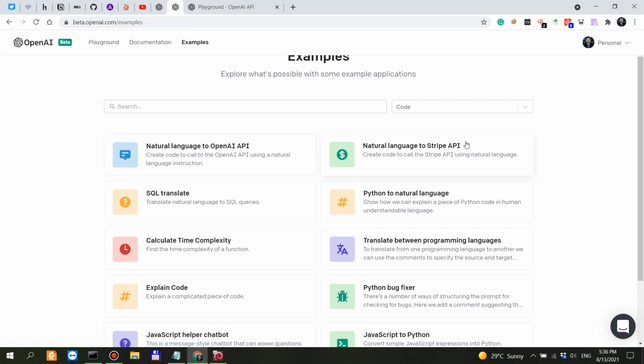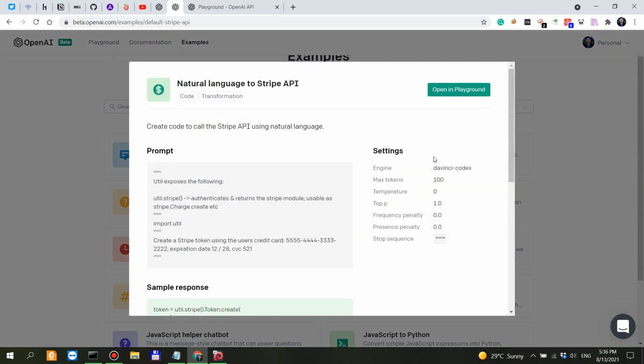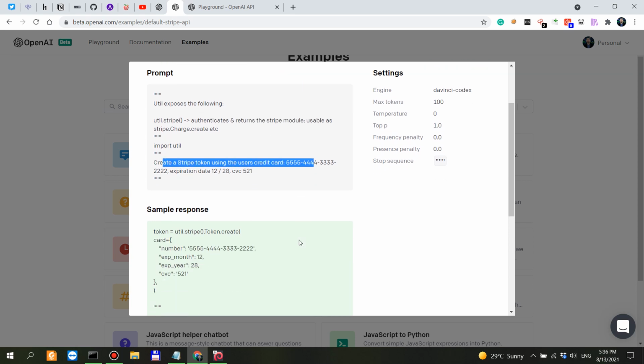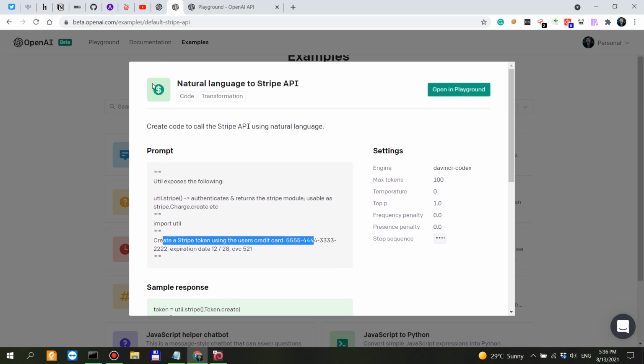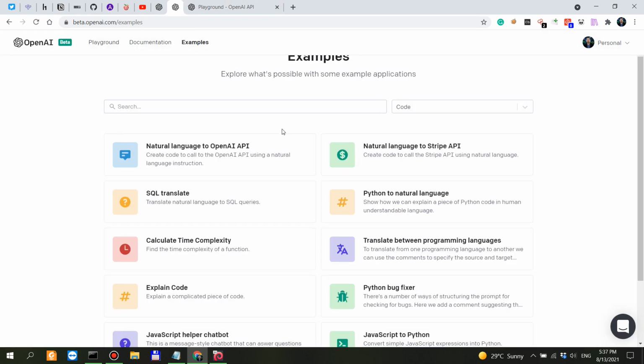Next, what do we have here? Natural language to Stripe API. Util Stripe authenticates and returns the Stripe module. Create a Stripe token using the credit card, and you have this. So if you remember from yesterday, in their documentation they said that you can use Codex on anything that has an exposed API, and they give us two examples here: OpenAI API and Stripe API. Maybe we're going to look into more details on these later.